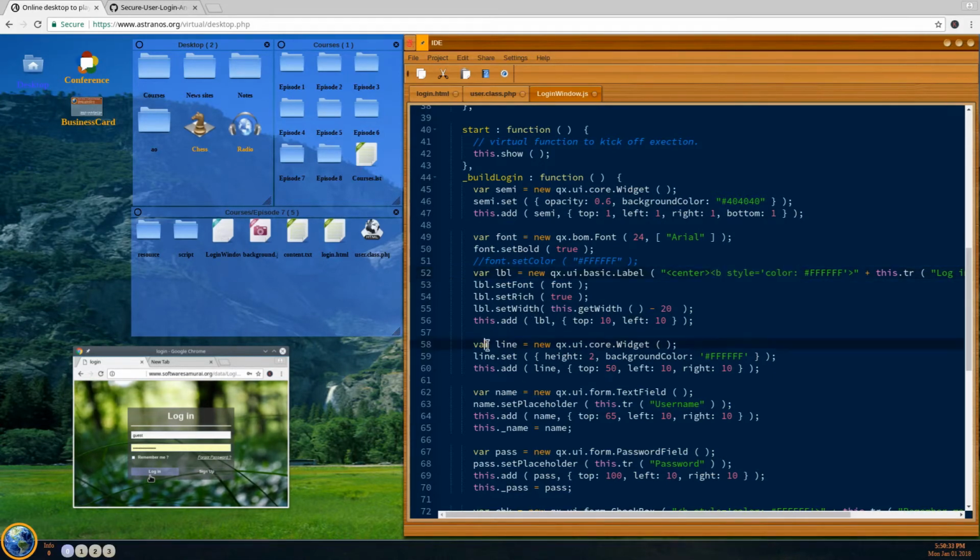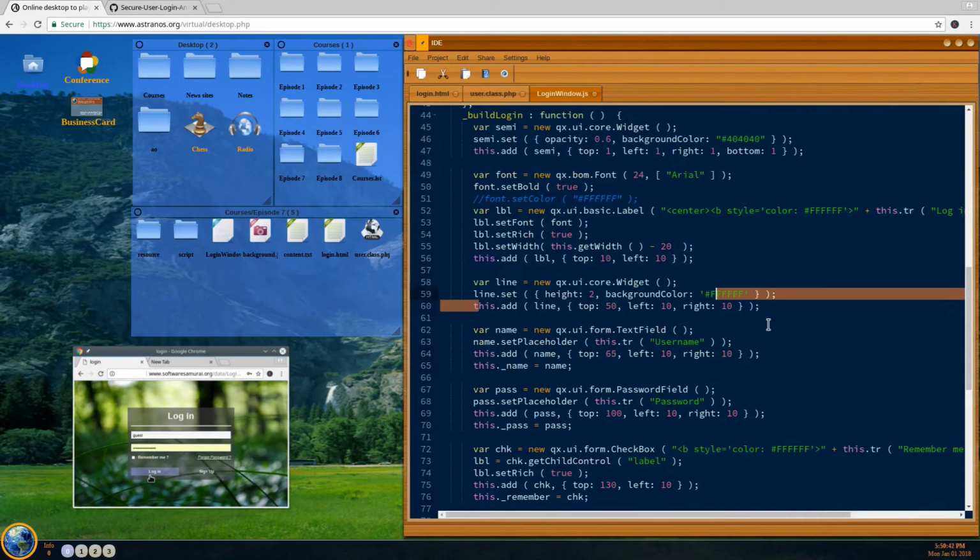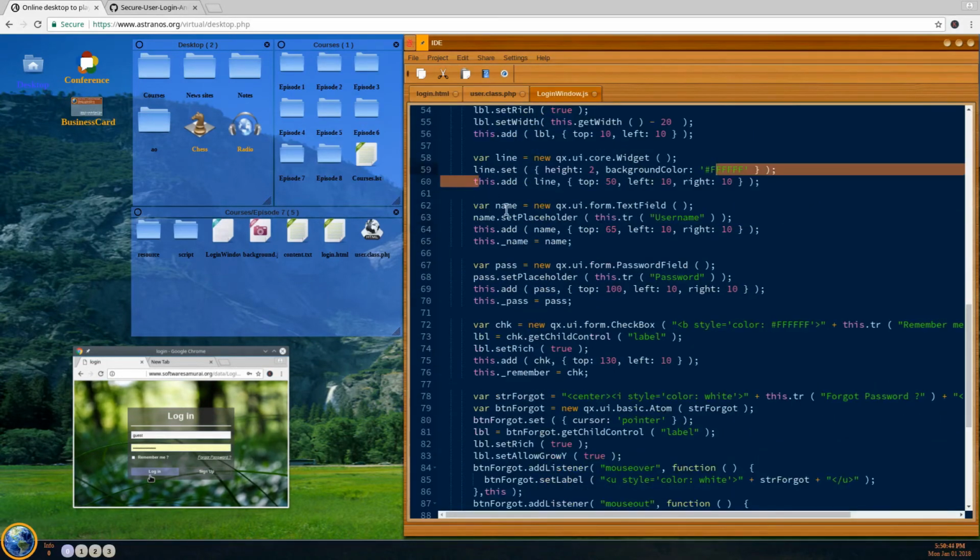Next we're going to create a white line, so we create a widget which has a height of 2 and the background color is white, and we position it accordingly. Moving right on to the text field and the password. One of the nice things that you can see here is that you can set a placeholder which shows up inside of the text field, or the password field then.